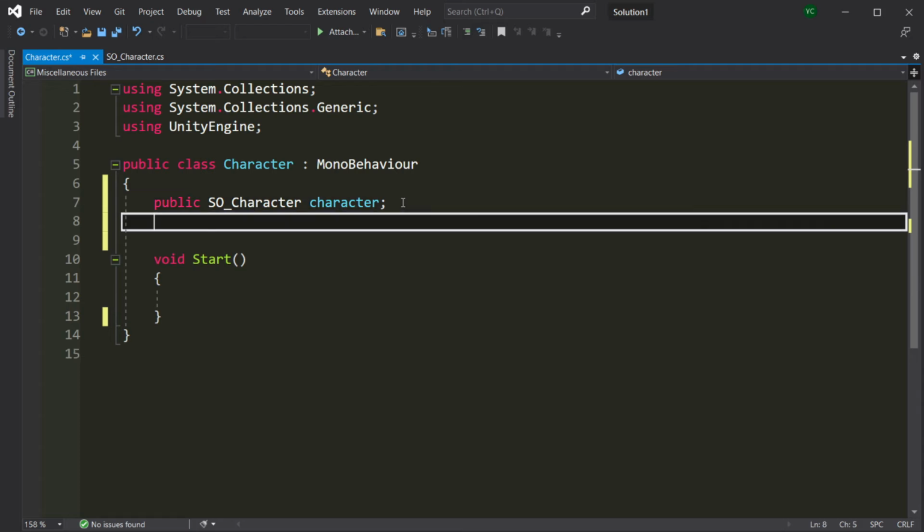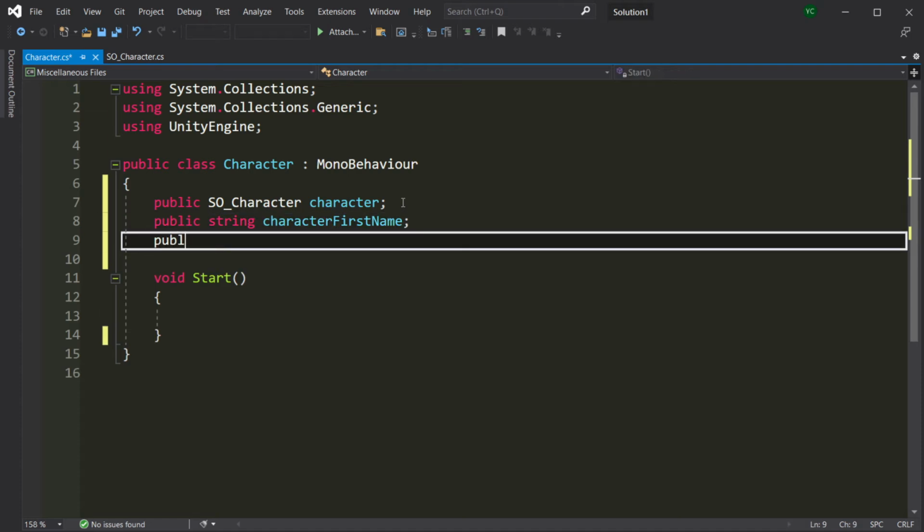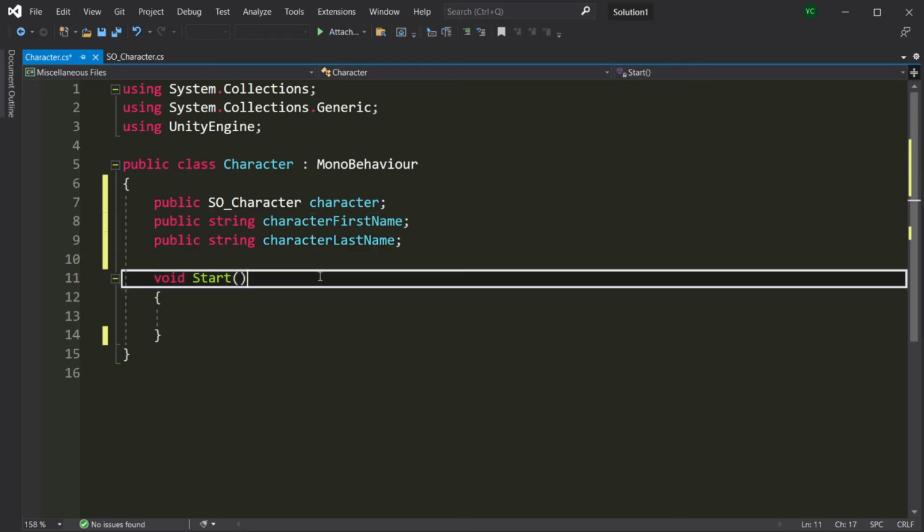So I'm gonna call it character, and under that I'm gonna say public string character first name and public string character last name. In this case you can say char, I'm saying it full out because I used the full name up here as well.